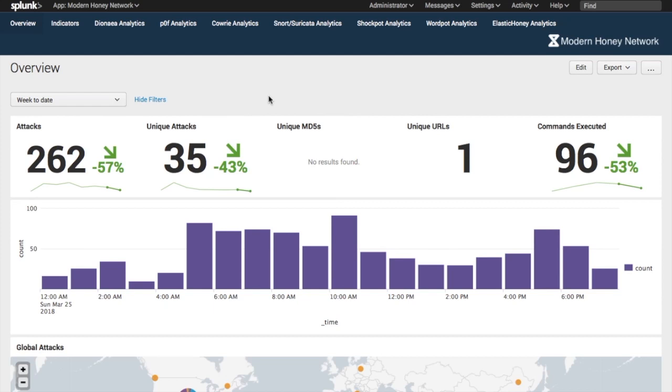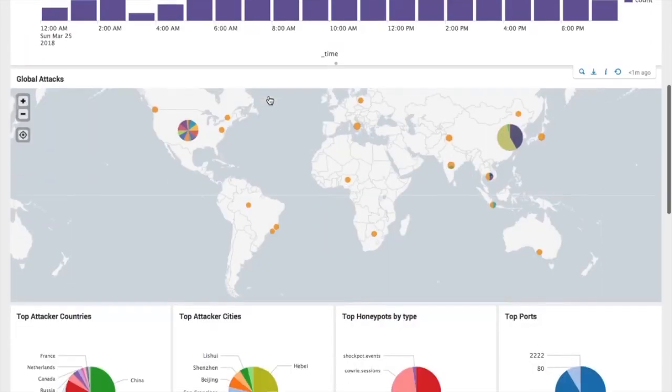Are any of the other controls that I've put in place, have they had any sort of an effect on what's going on? It's important, and that's the point of Splunk, is to give you that type of analysis, not just raw data.